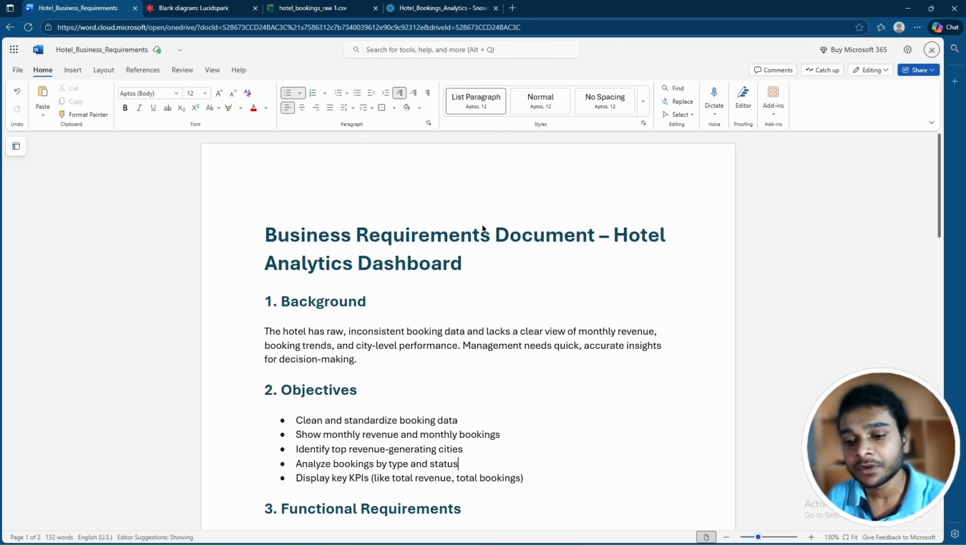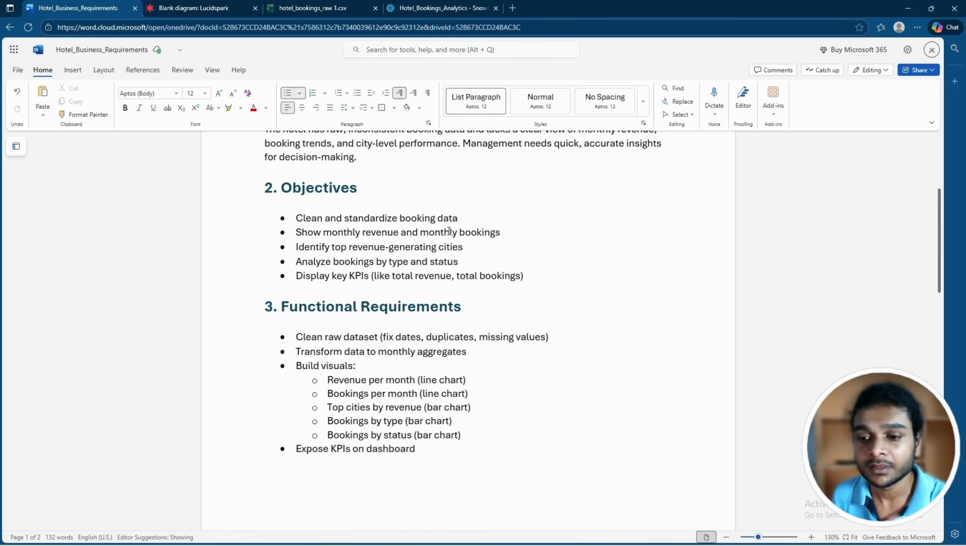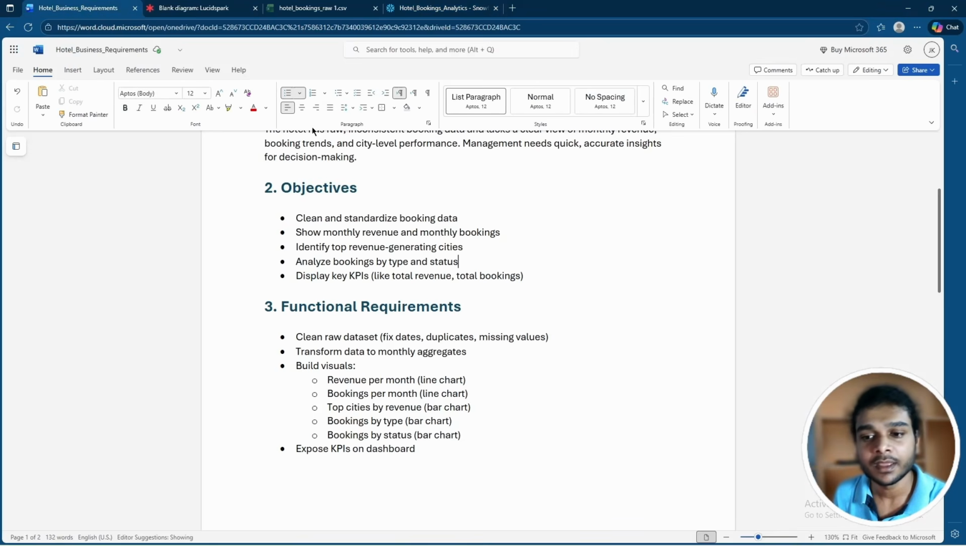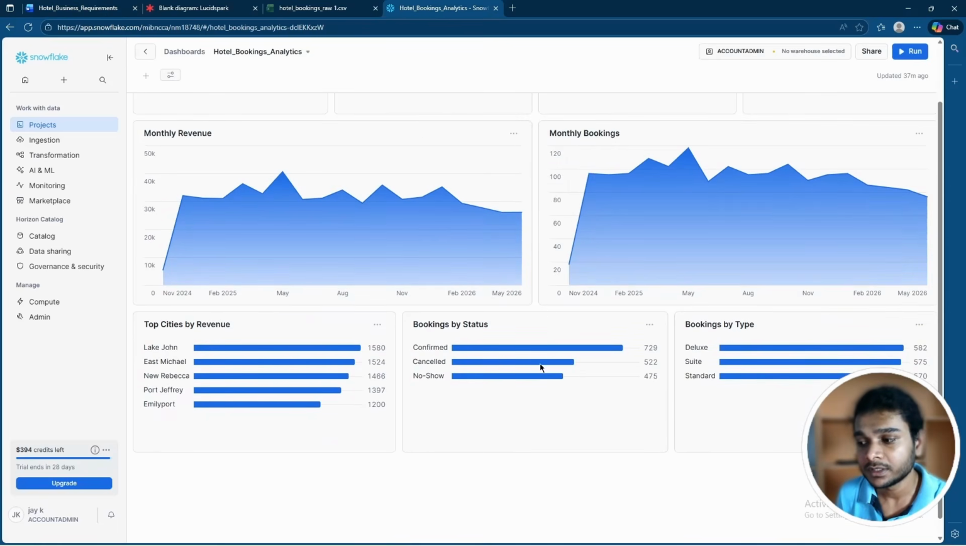It fulfills every objective that we discussed before. The client needs monthly revenue and monthly booking. We have line charts for both of them, and we needed to identify top revenue generating cities, which is this one. We showed the top 5 revenue generating cities right here. Then the next one is analyze bookings by type and status, which we also did right here with these 2 bar charts.